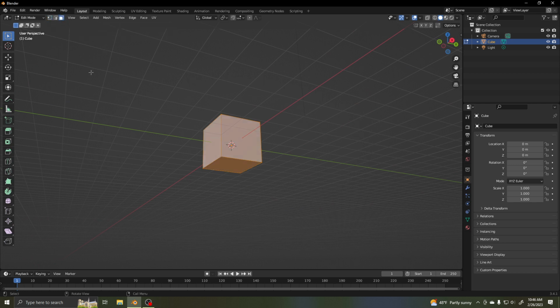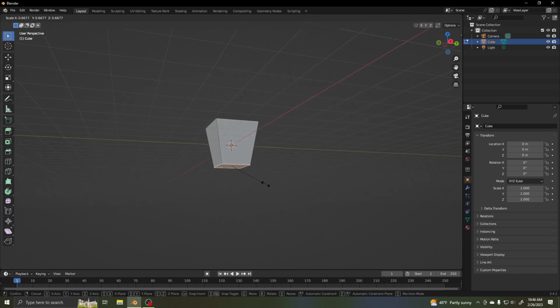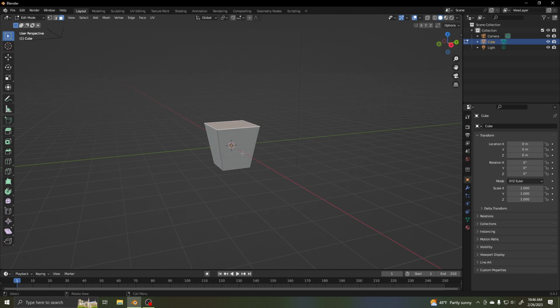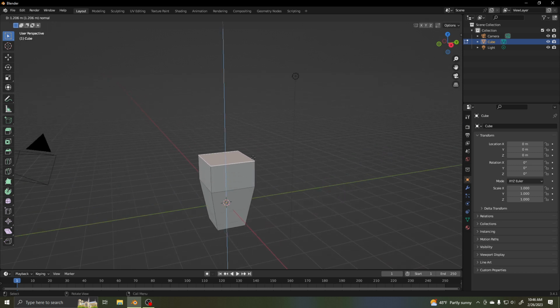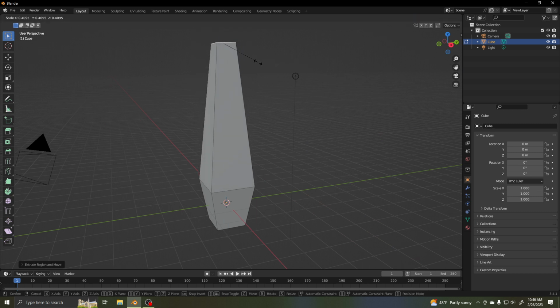Go into edit mode, grab the faces, grab this face. I'm going to scale this down a little bit, because obelisks have a weird kind of thing going on there. And this part, I'm going to scale way up, so just E for extrude, come up quite a bit. And just kind of scale it like that. And that's our basic obelisk shape.